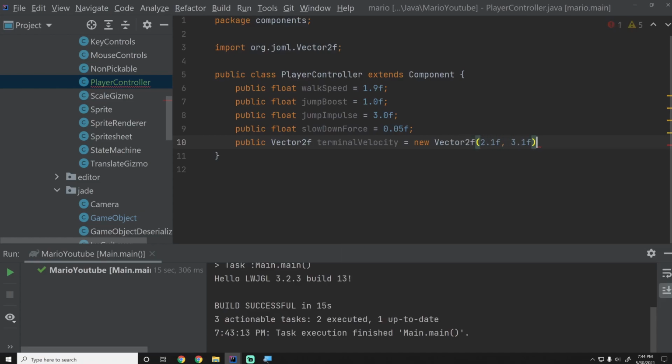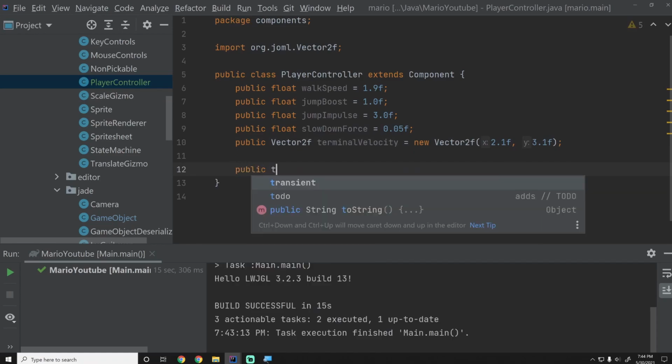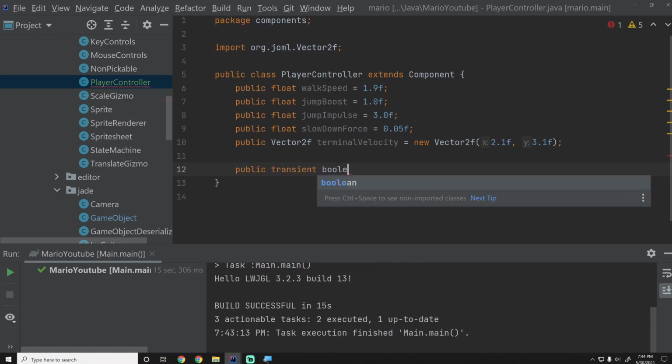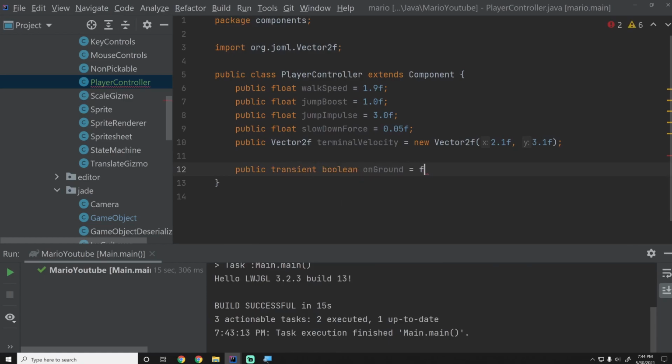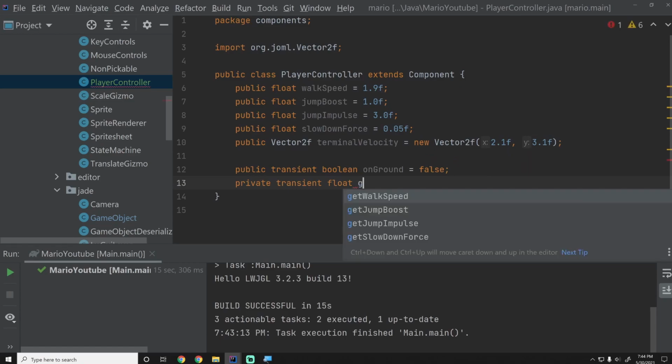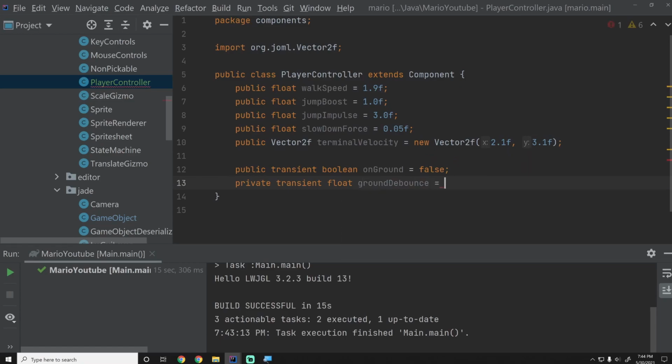2.1F, 3.1F, which are good values that I found. And then we'll say public transient Boolean on ground equals false initially, because we don't know if he's on ground or not. And then we're going to say private transient float ground debounce. So this is where it's just a massive amount of variables that we need to keep track of a bunch of different state about the player.